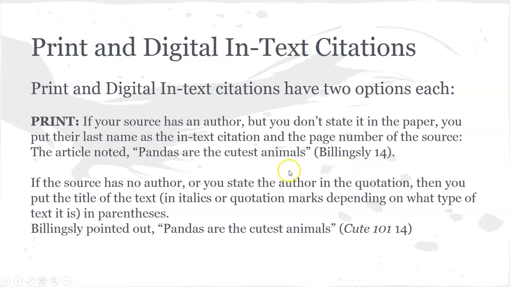That's all you needed. Now, if that same source didn't have an author, or I stated the author in the sentence, then what I would do is put the title of the book or text and the page number. So if I said, Billingsley pointed out, pandas are the cutest animals. Note, I've put the author's name here, so I don't want to put the author's name again. Instead, what I'll do is put the book title, which in this case is Cute 101, and the page number. And that's it. If you have a print source, those are your two options. That's what you have to choose from.